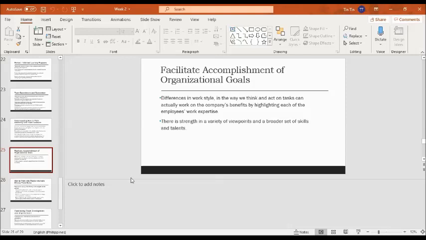Differences in work style, in the way we think and act on tasks, can actually work on the company's benefits by highlighting each of the employees' work expertise. Now, there is strength in the variety of viewpoints and a broader set of skills and talents. Importante to class, no? Iba-ibang tao, iba-iba yung skills. That's why it's an advantage, no? Para mas ma-achieve, ma-accomplish yung goals ng isang company.